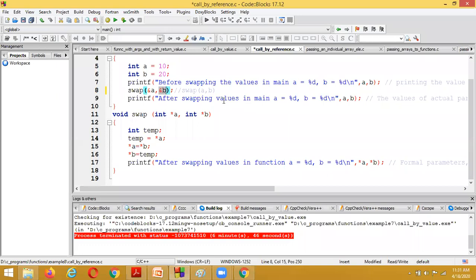So after swapping the values inside the main method, it is going to display a is equal to 20 and b is equal to 10. And just now, inside the call by value, a is equal to 10, b is equal to 20, as it has been written.